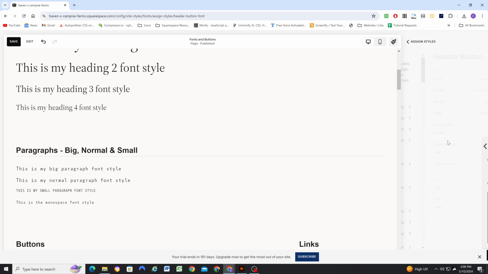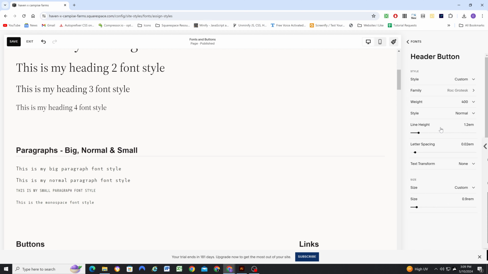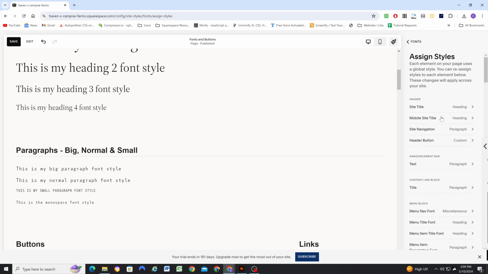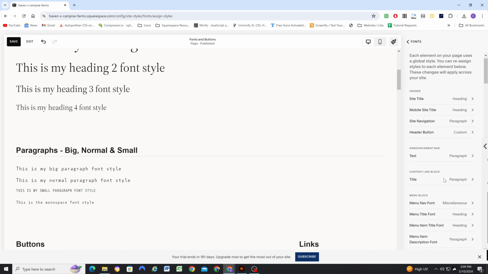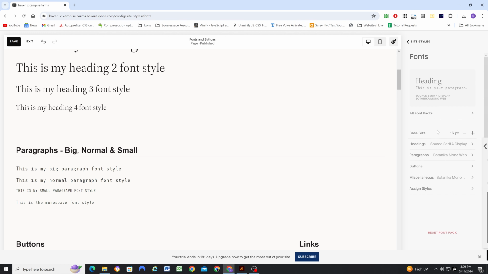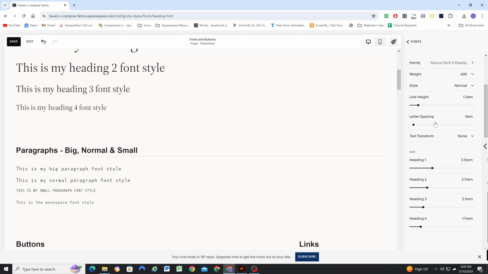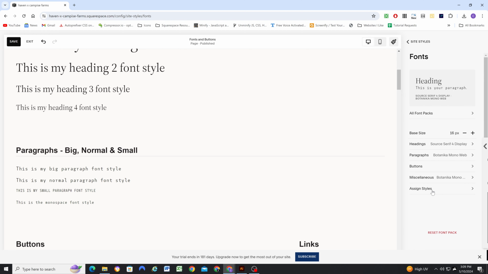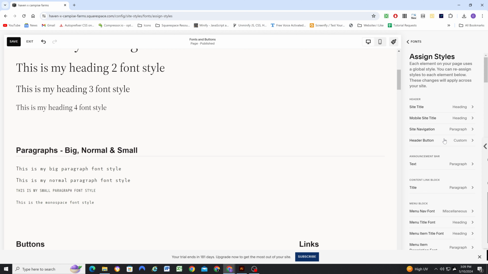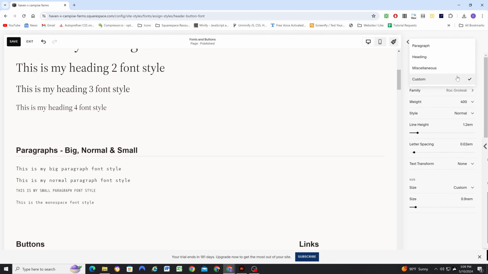I'm going to go into Assign Styles and make sure of one interesting thing when you're setting up a site: there are some custom settings. So if we go to our global font styles, and I go to headings and search the font family, you can see Rock Grotesque is in here. Even though I've already assigned our headings, paragraphs, and buttons to only these two fonts, we still have this lingering font here. That's because if you go to Assign Styles, it'll be assigned as a custom font for some of these things. So the header button for some reason is always set to custom.